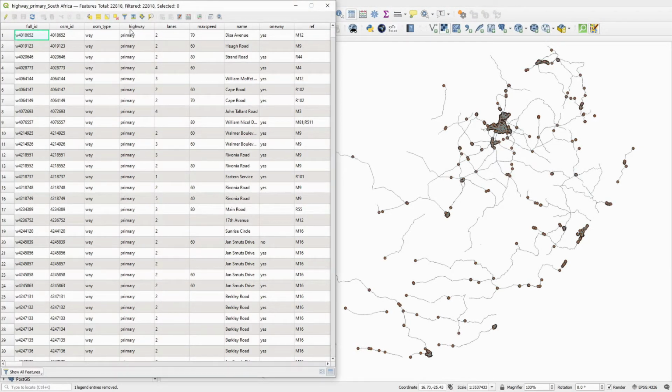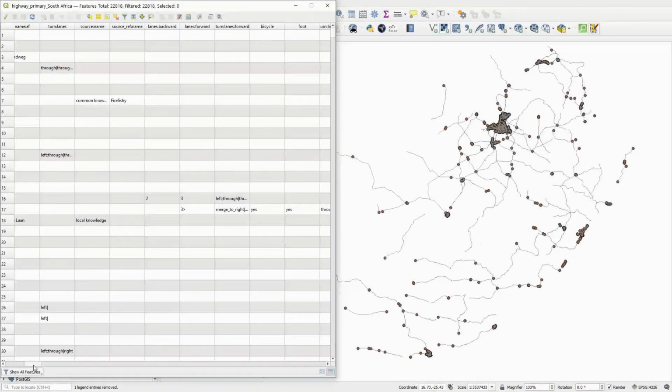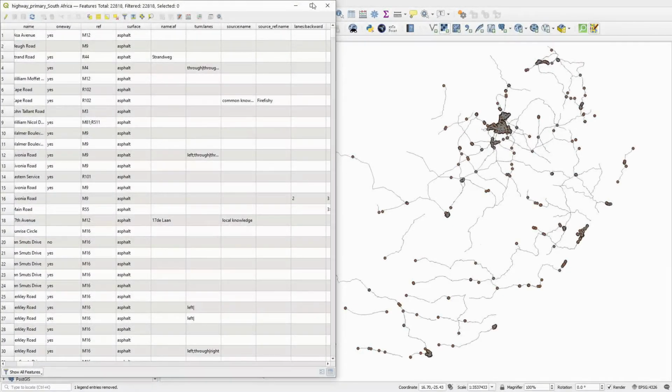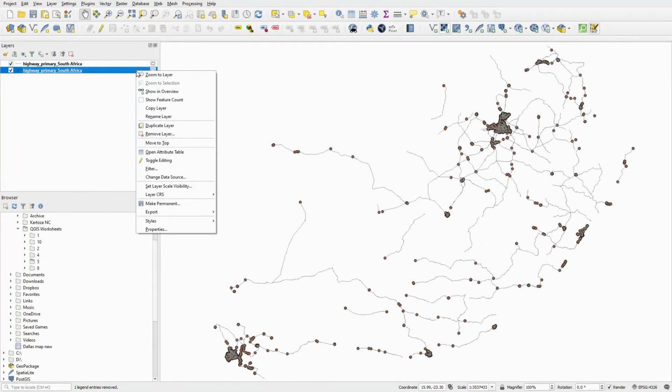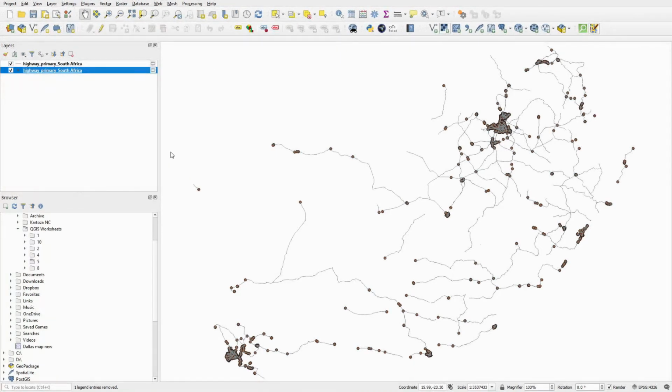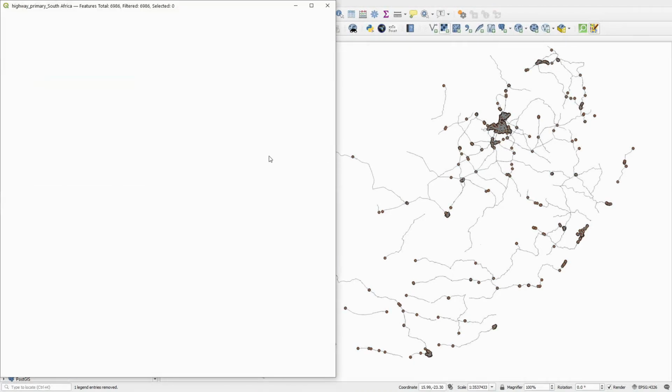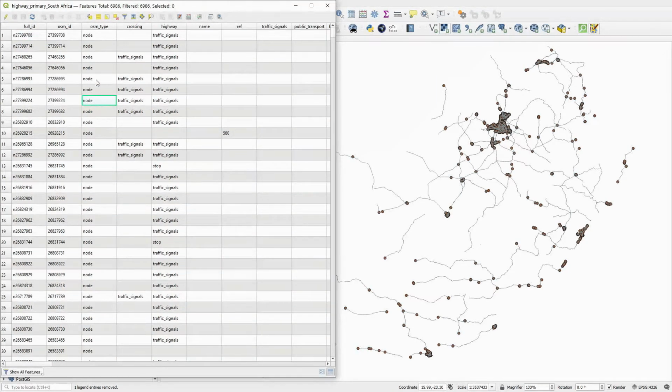We can see these are primary highways. There are the number of lanes, the maximum speed, the name of the roads, whether it's a one-way or not, and there's a large amount of information that we can ascertain from these. If we look at the point data and look at the attributes, we can see that these are different nodes on the highways, showing different traffic signals, and so on.